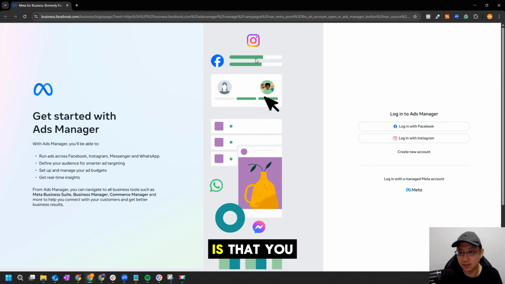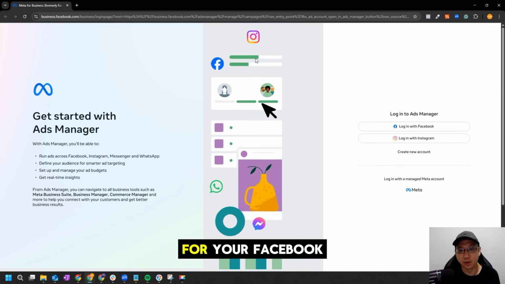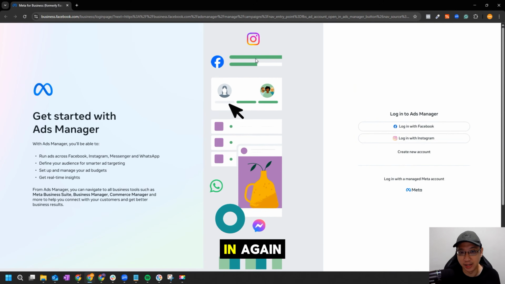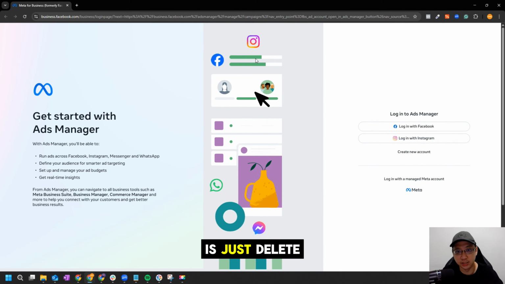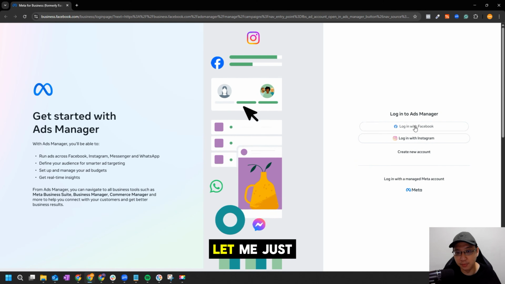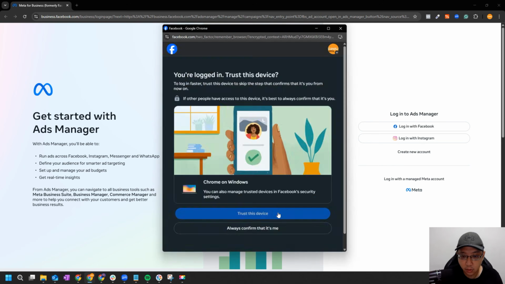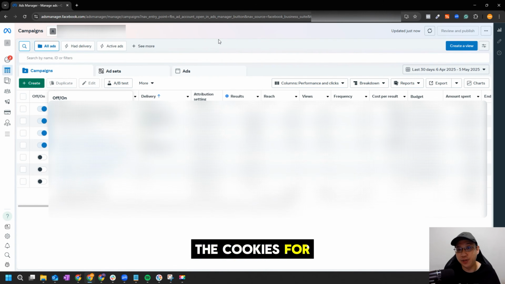Alright, so what happened is that you need to delete the cookies for your Facebook and then you need to log in again. So this is a common thing that happens from time to time. All you need to do is just delete your cookies and then you'll be able to go in again. Let me just log in and show you that it's okay. So after I delete the cookies for Facebook and I log in again, now everything is okay. So again, all you need to do is just delete your cookies for Facebook and then log in again, then everything will be fine. Alright, I hope this is helpful for you.